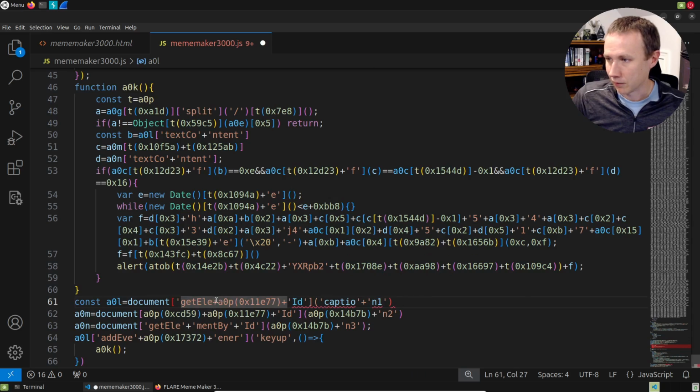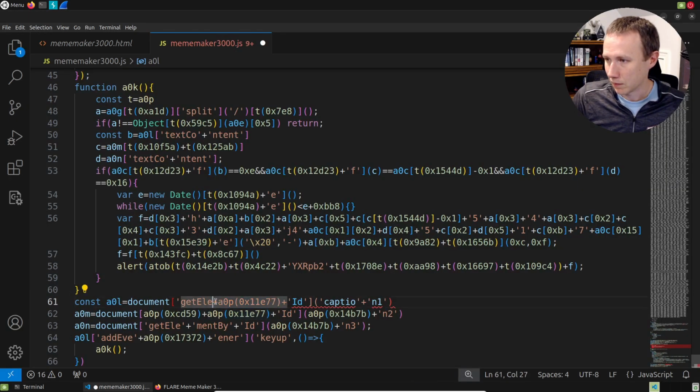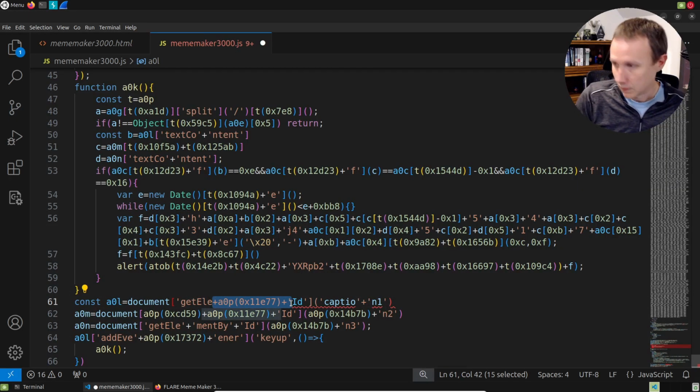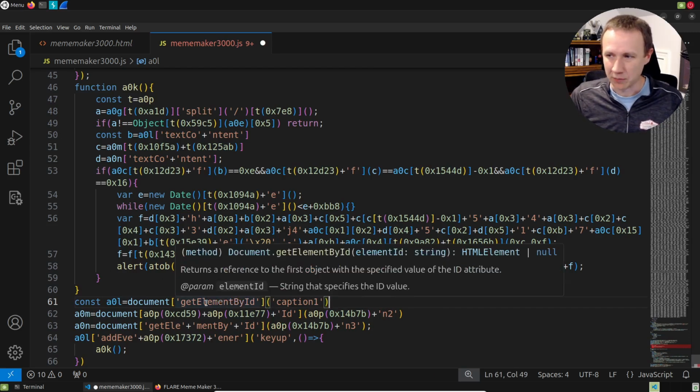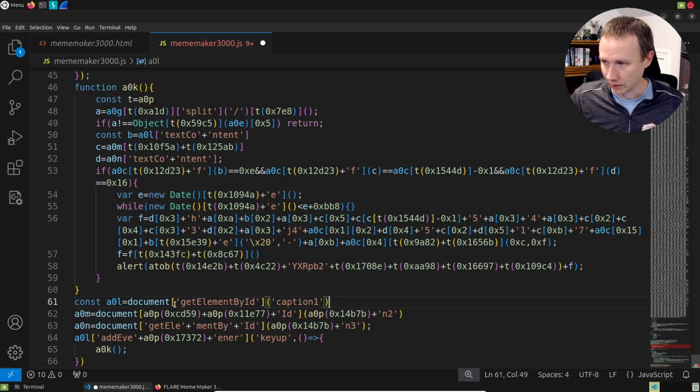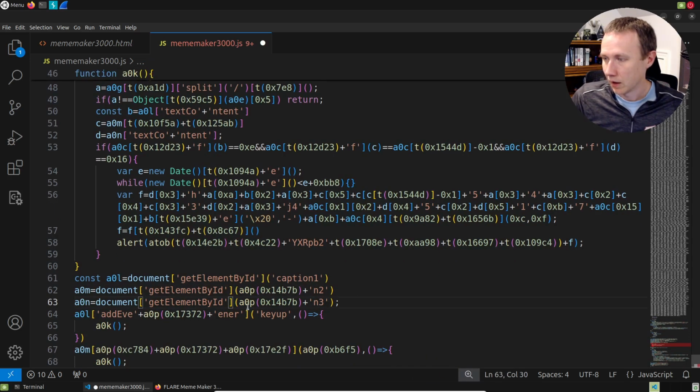And I can already tell this one's going to be something like "meant by ID". Meant by, yep. So we can make this "meant by", and there's ID. And this is caption one. So right here, we can start to go through and set up these strings. This one right here looks like exactly the same thing, so we can do this again and maybe get rid of this. And this one is just get element by ID, perfect.